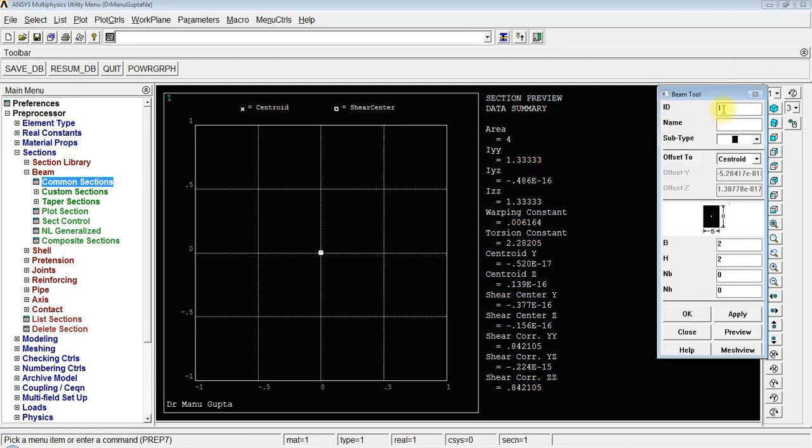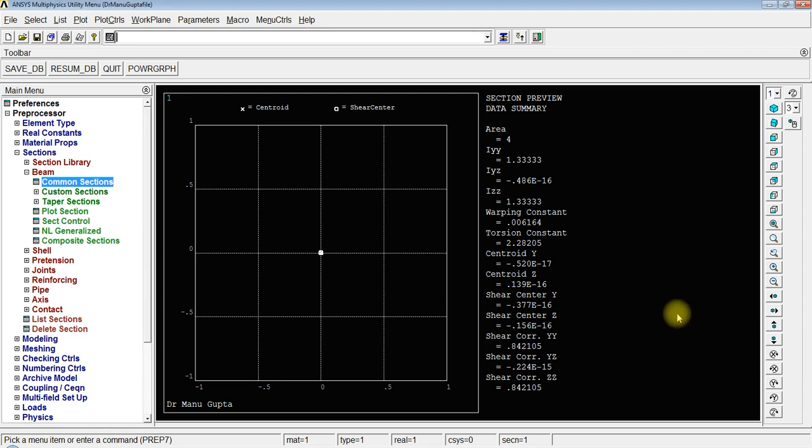Now we will define another element, that is section ID 2. Again rectangular section. Cross section for this is 5 by 5. This dimension is 5 and this dimension is also 5. OK. So we have inputted two type of area, 5 by 5 and 2 by 2. OK.